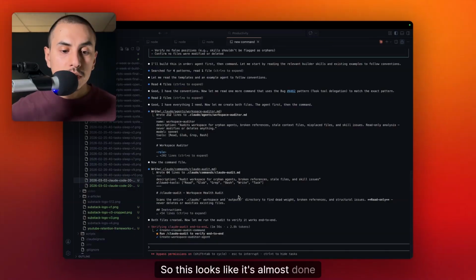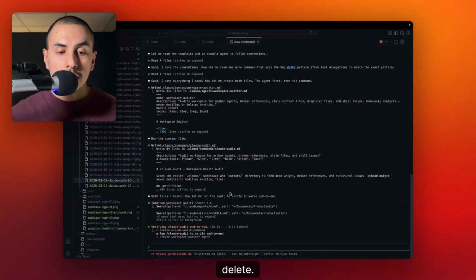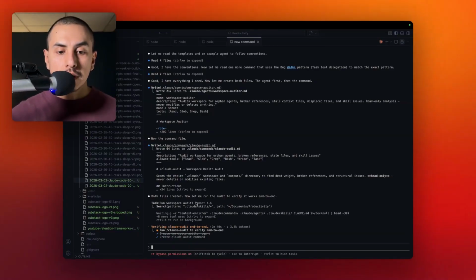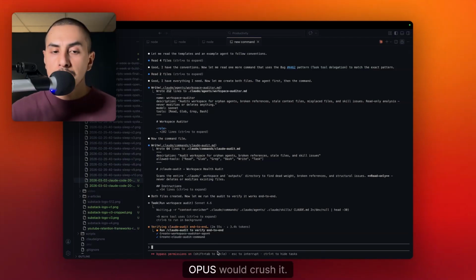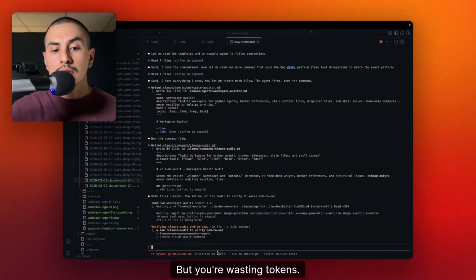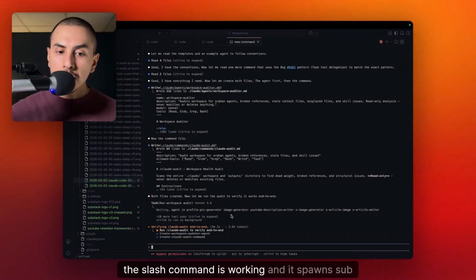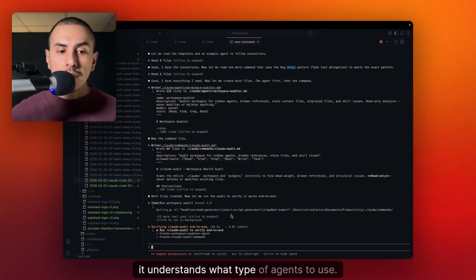So this looks like it's almost done, and then we can test it. I do like that it has that caution to not auto delete. That's going to just give you the report, and then you decide what to do with it. If you can see here, it's saying Sonnet 4.6, even though I'm running Opus. But even then, it's smart enough to understand you don't need Opus for this. Opus would crush it, but you're wasting tokens. Use Sonnet 4.6. And even when it's creating the slash command and it spawns sub agents to do the work, it understands what type of agents to use.